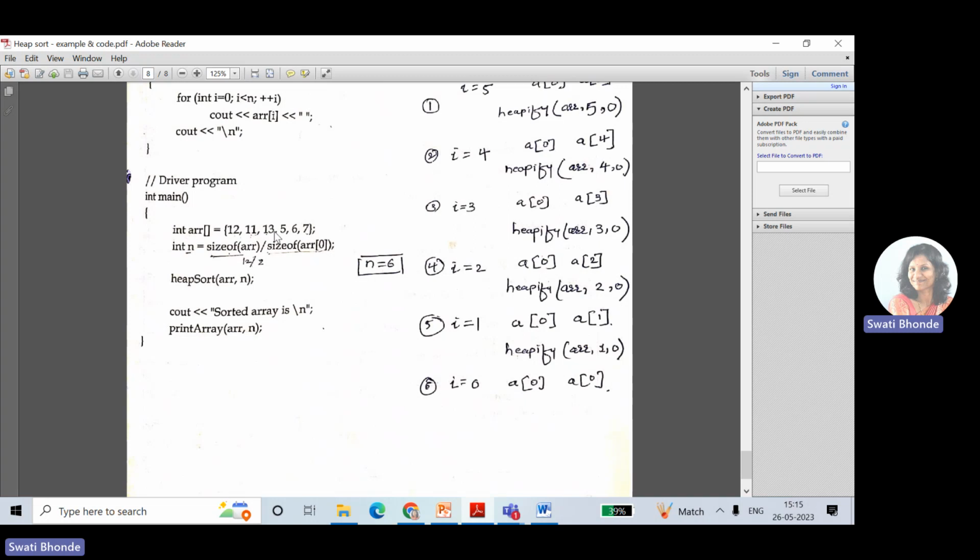This statement is just pre-initializing some numbers which will be stored in the array: 12, 11, 13, 5, 6 and 7. Generally, we ask the user how many students there are, or how many numbers you want to store in the heap tree, right? But here we have taken some pre-initialized numbers. That's obviously fine, not a problem.